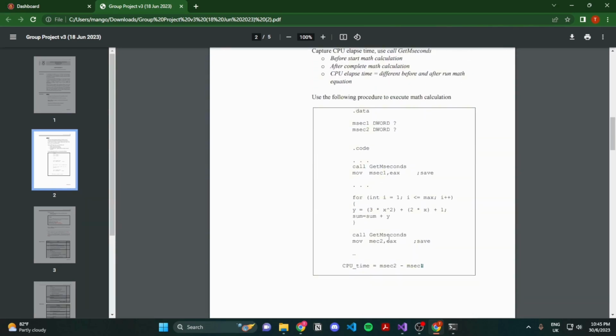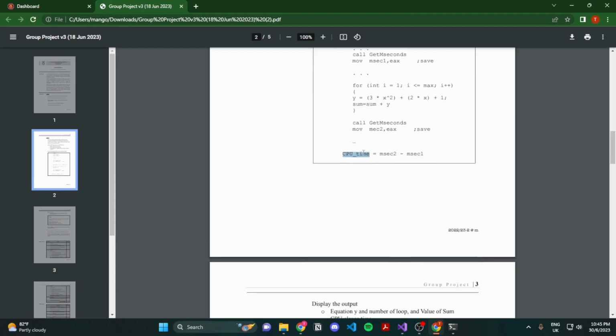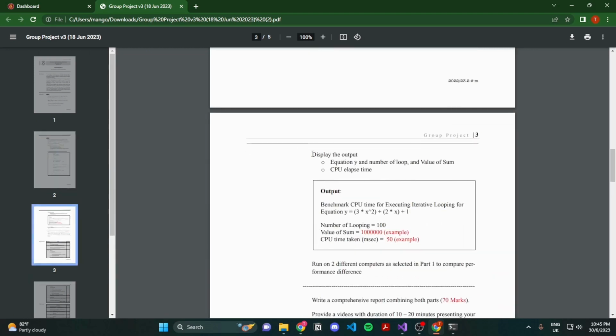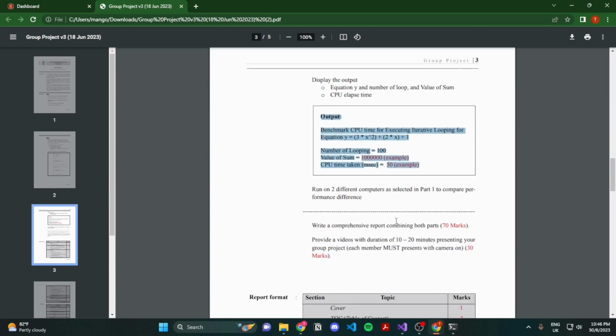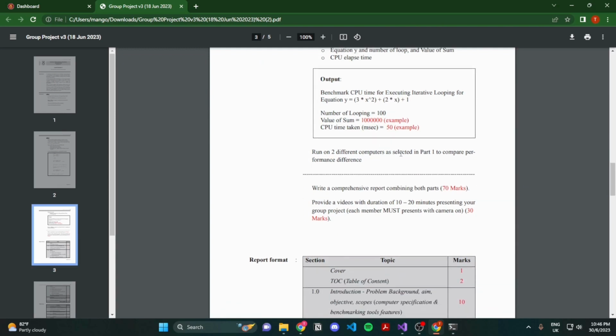So this is the code that we need to change into assembly language and run to get the CPU time. This is the output required, which is the equation y, number of loops and value of sums, and the CPU elapsed time, and this is an example of the output. We need to run on 2 different computers, but I will show it on my computer, and we need to compare the differences, which is included in the report.